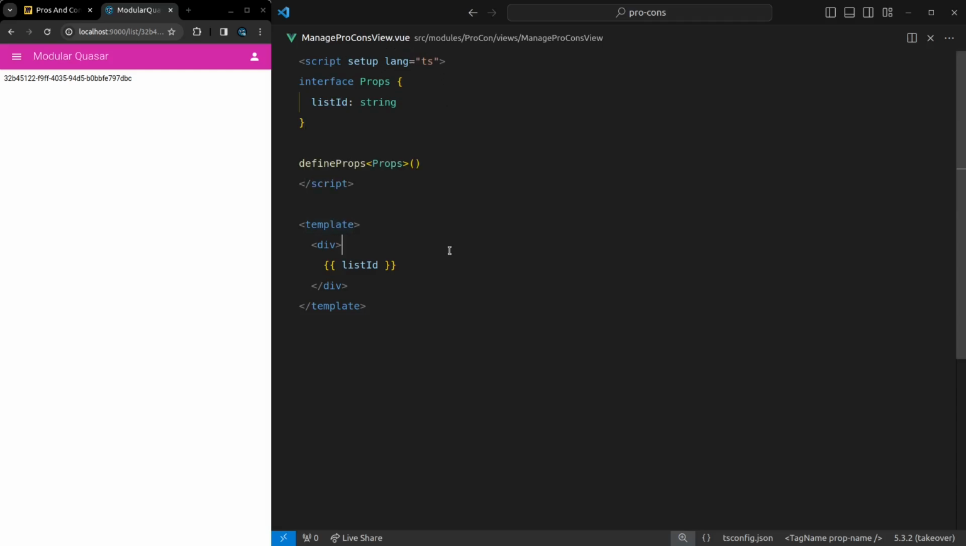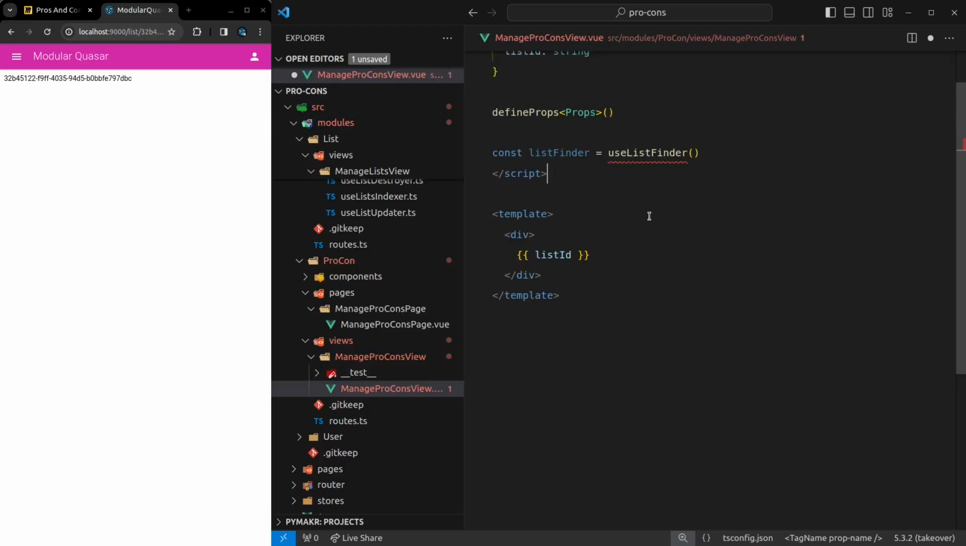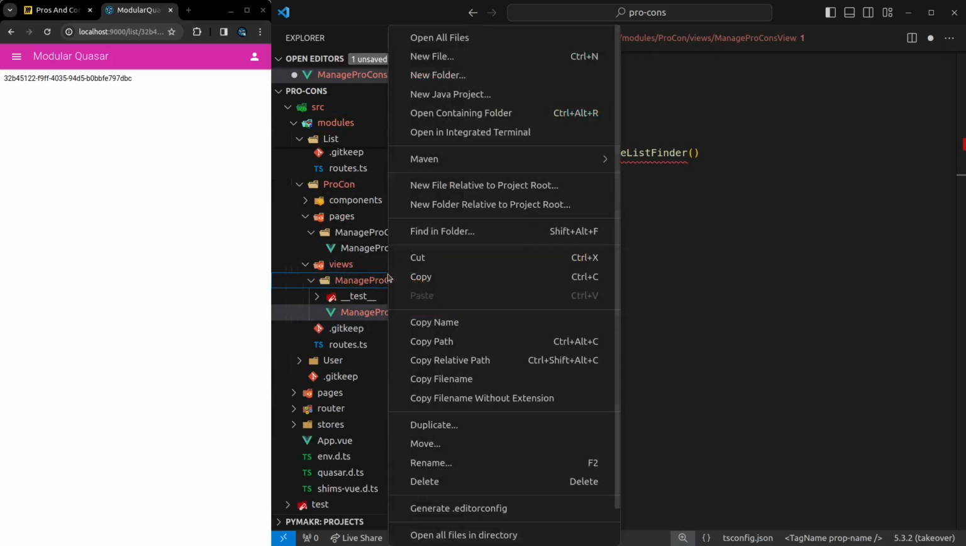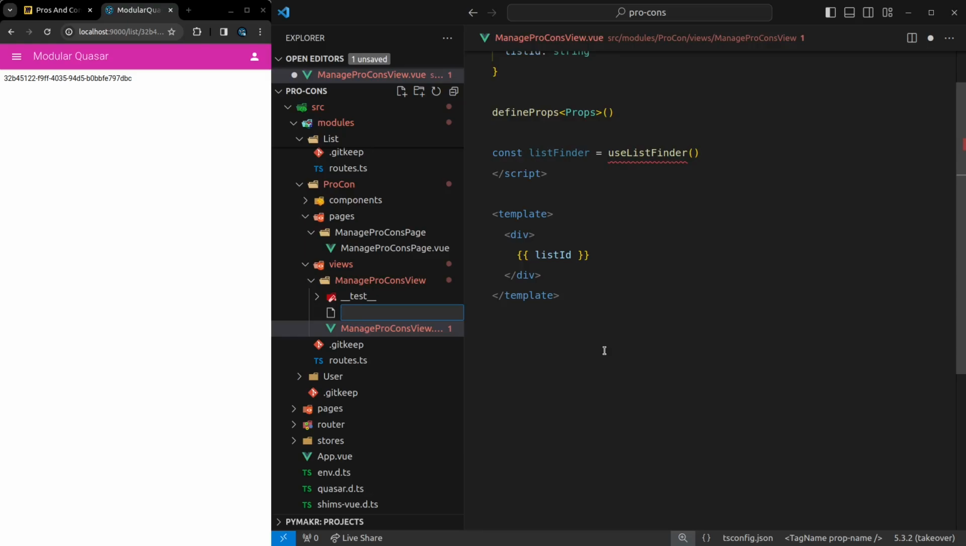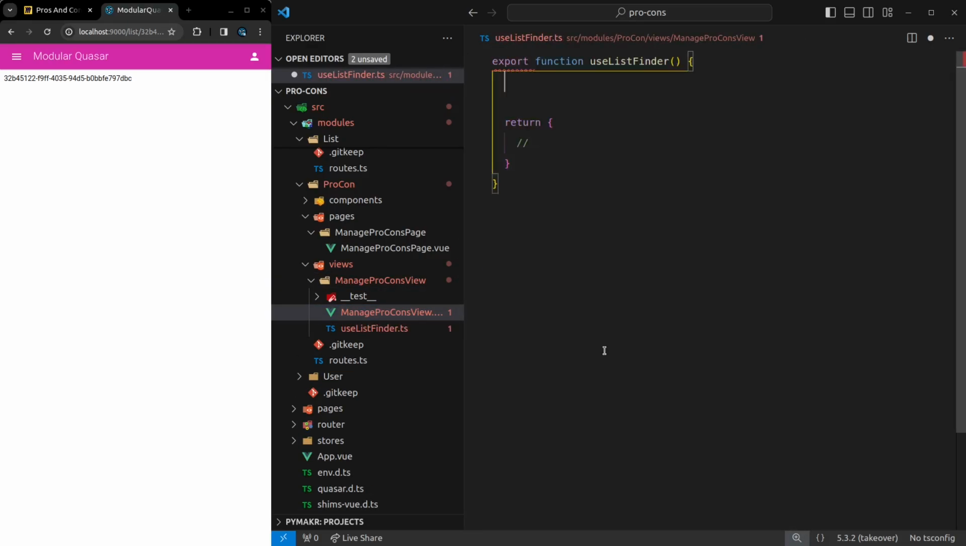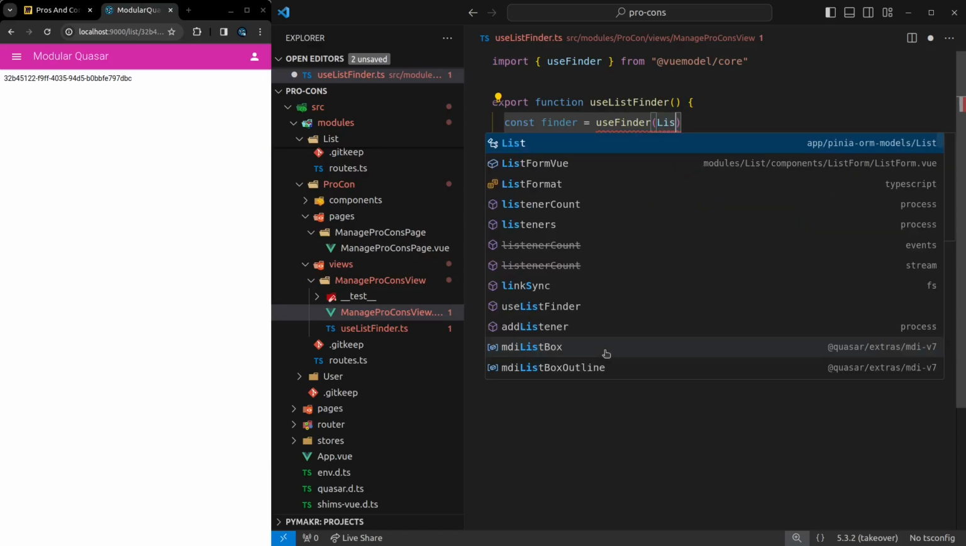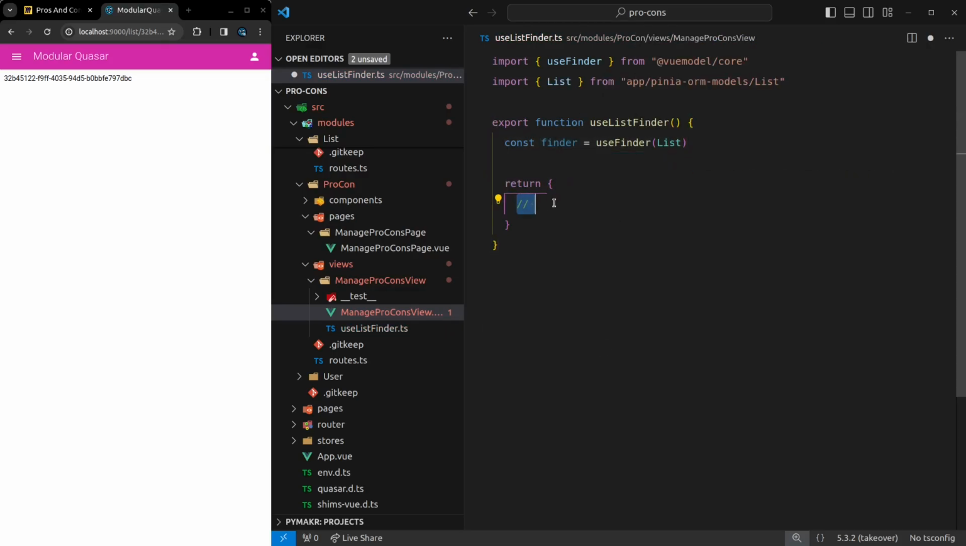So on this view, I now want to get that list from the backend. So let's come in here and say const list finder is equal to use list finder. Notice we're using the singular list because we're only getting one list. Control-Alt-M to open that within its directory. And now let's go ahead and create this single context composable, useListFinder.ts composable, and we'll say const finder is equal to use finder, send through our list there, and then finder.